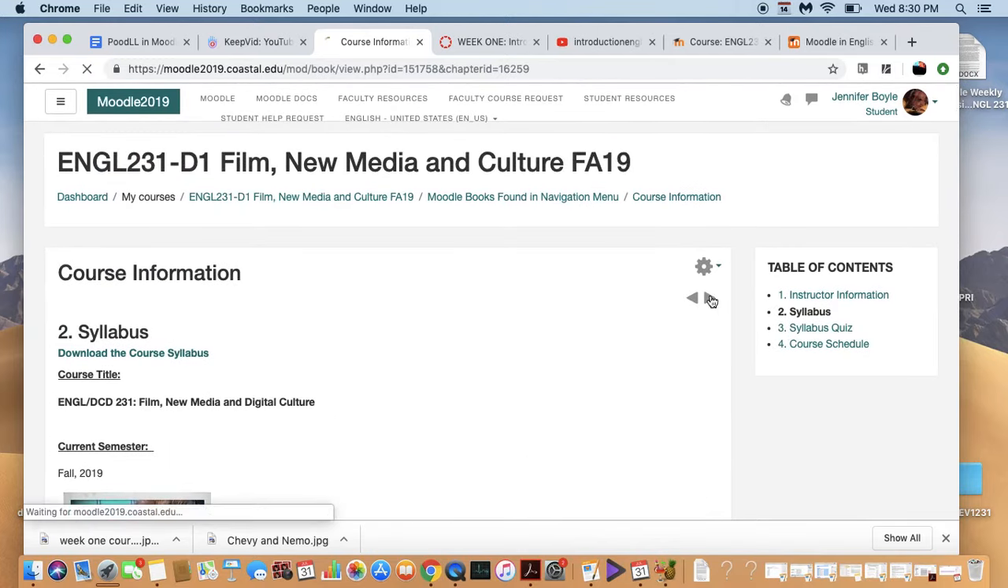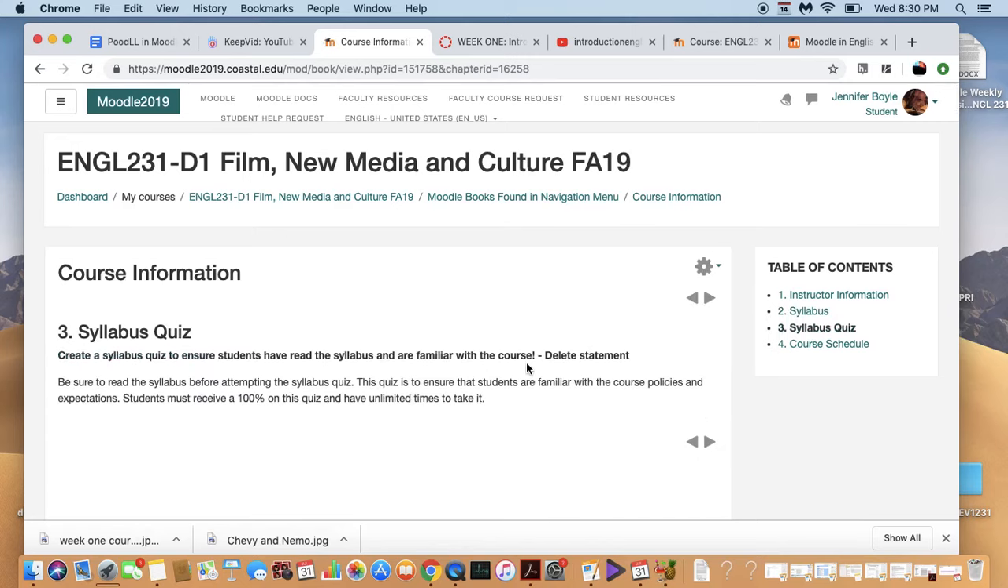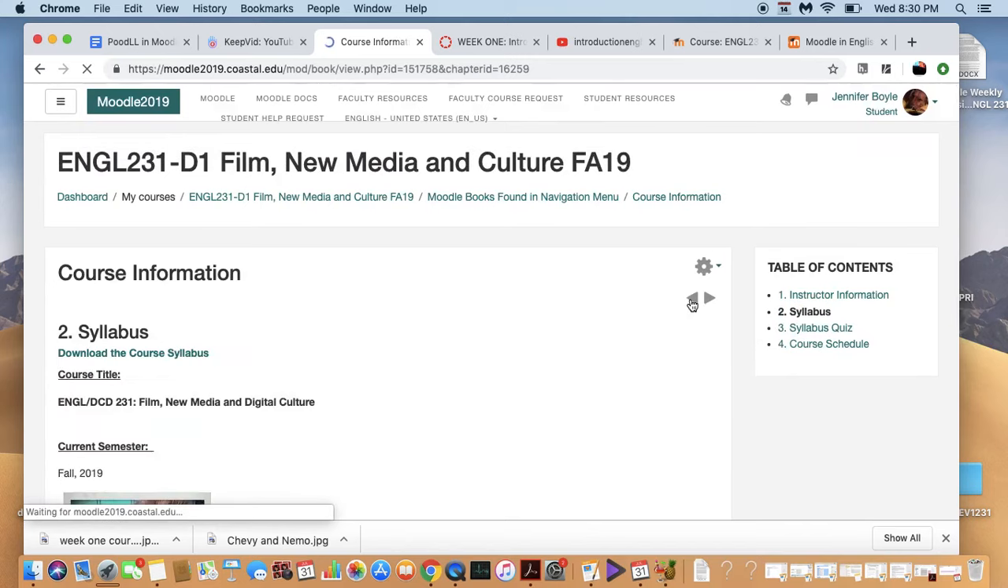Again, there's that all-important syllabus quiz. That syllabus quiz will be made available on the 21st. You'll be able to access it after the 21st, and you should read the syllabus in full before you take your syllabus quiz. And then finally, if you click all the way down here, and you can always use the table of contents to navigate as well, I'll have a very basic outline of the course schedule.